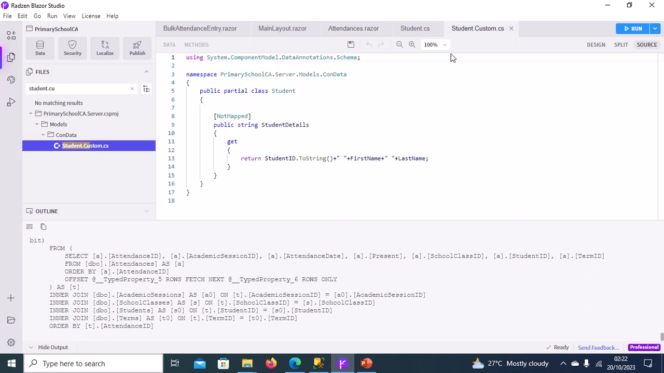I'll go back to the model for the class. There is a mistake I made here. What I am supposed to display is the admission number plus first name and last name. I'll click File, Save All. As for the StudentDetails.